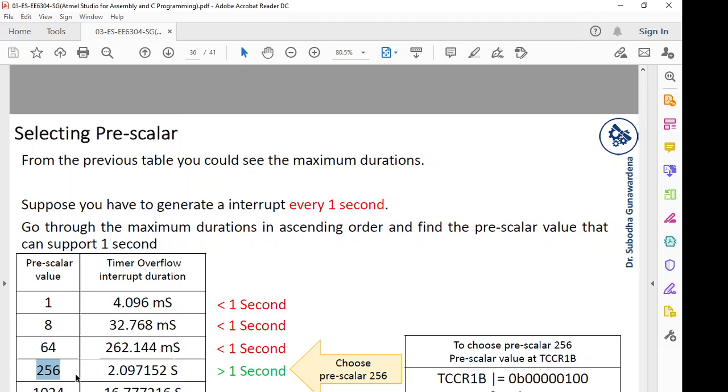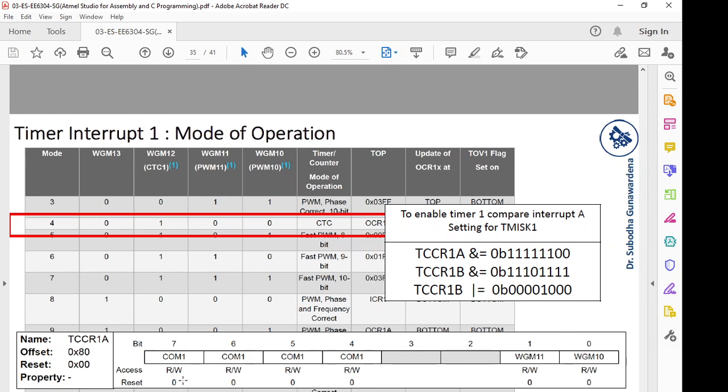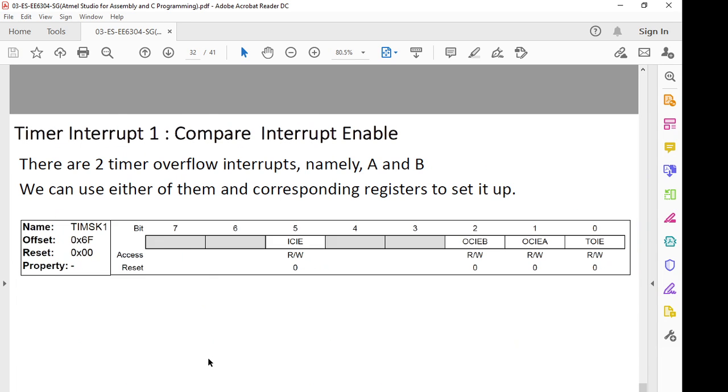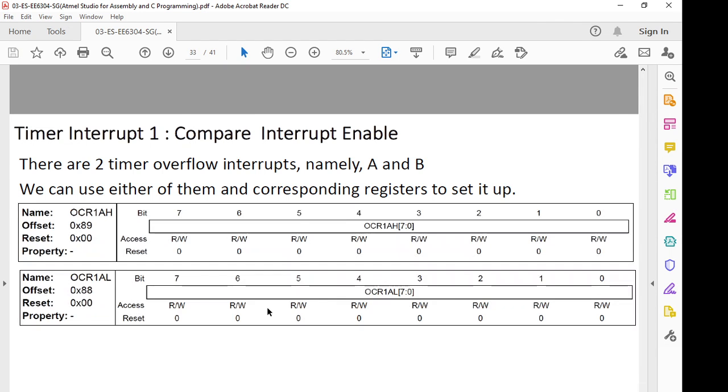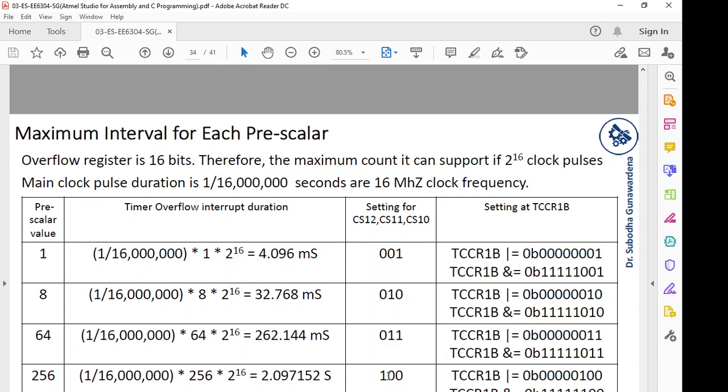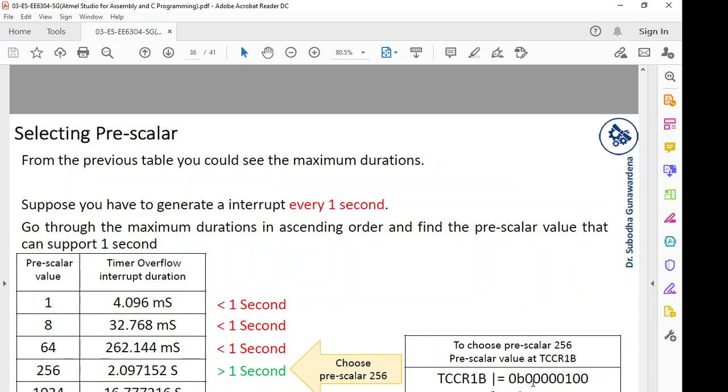If I choose prescaler value 256, what should be my prescaler setting? So if I choose 256, my prescaler setting would be 100, right. So 100 is set by TCCR1B: the last two bits should be set to 0, rest of the bits I do not change when I am ANDing, and this bit should be set to 1, rest of the bits 0, I am ORing, right. So I am setting this to 100, right. So this is the setting.